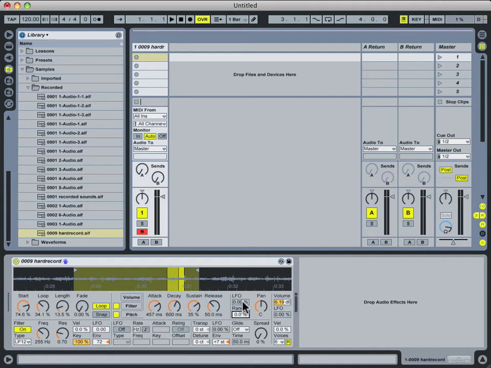Additionally, you can set the LFO to modulate pan. If you come down here, you have to activate the LFO first. And then if I come back up to pan and set it to some percent to be modulated by the LFO, you can hear the LFO modifying the pan position.